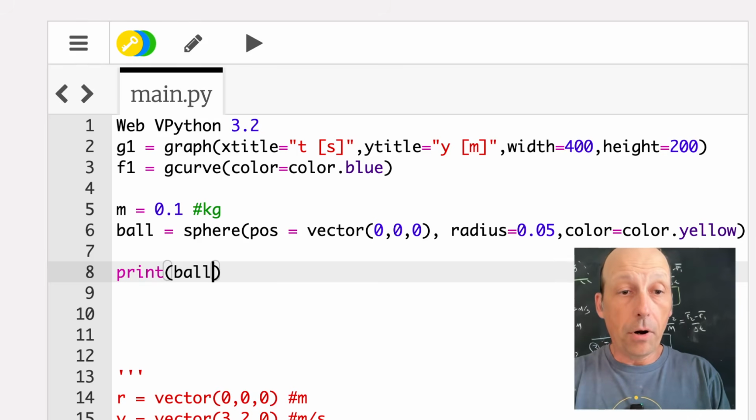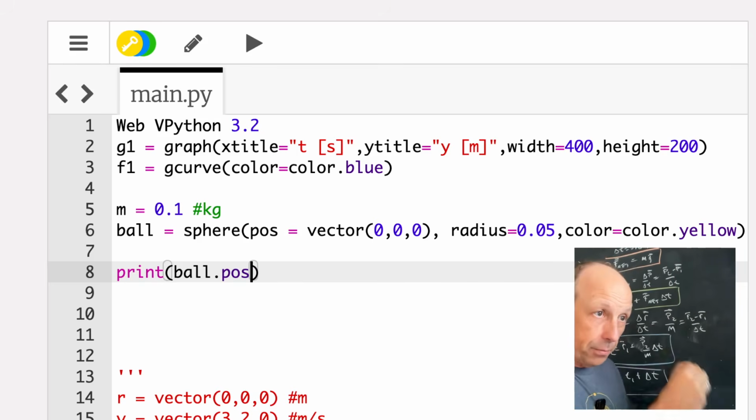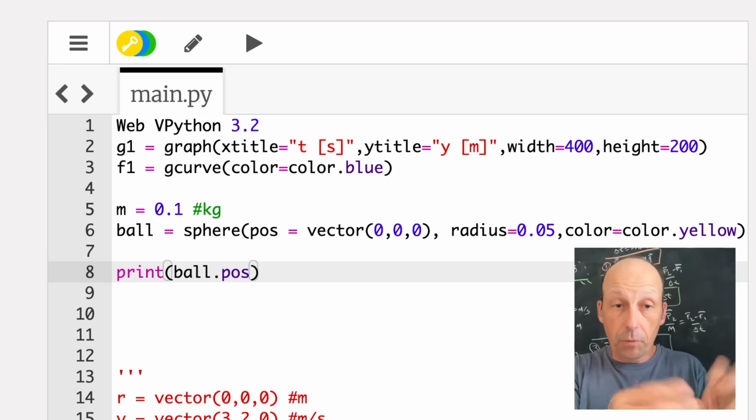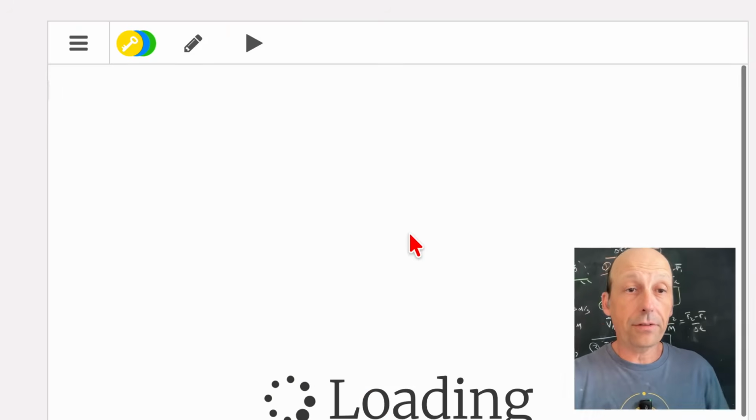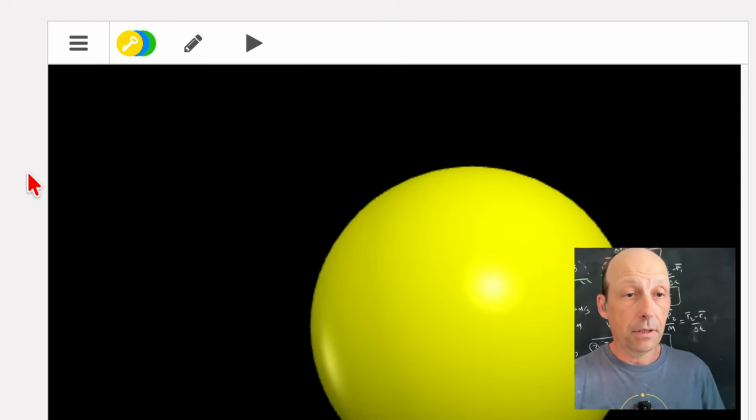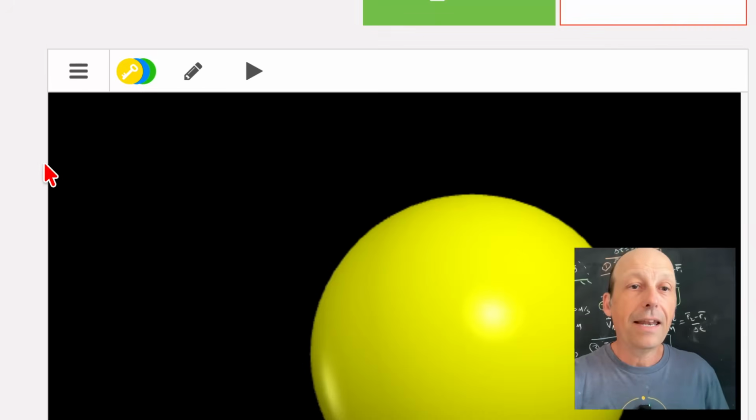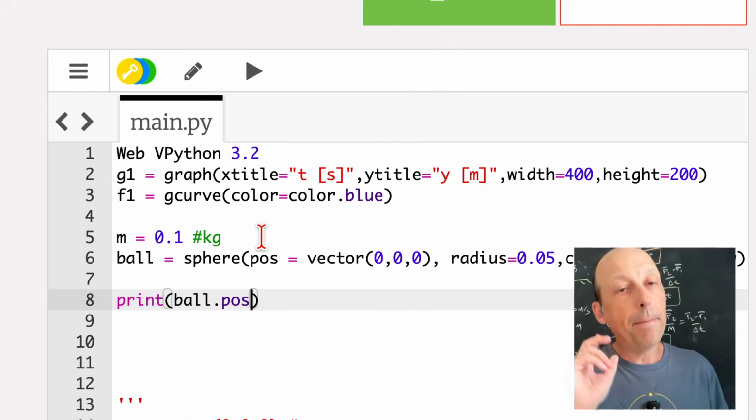Now I can watch this. Print ball.pos. I can reference the position of the ball with ball.pos. Ball.pos is the position of the ball. So it printed 0, 0, 0. Now here's the magic. What if I move the ball?